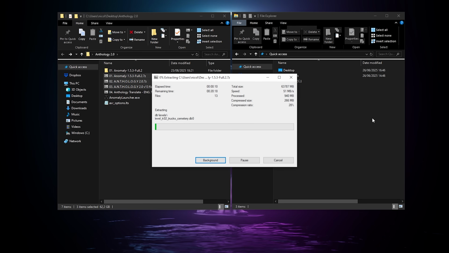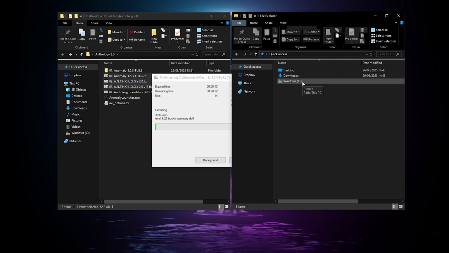And while we're extracting everything, you're gonna go to your main drive. Technically, it's recommended to not install Anthology on the same drive as your operating system. I only have one drive on this laptop. I don't have this luxury, so I'm gonna do it anyway. But if you can, install everything on another SSD drive.